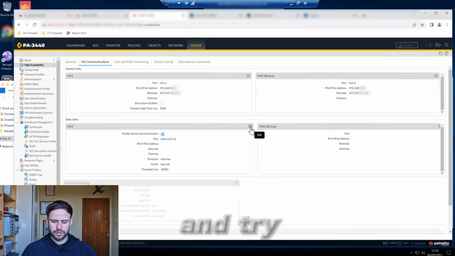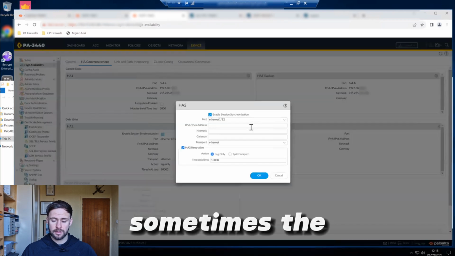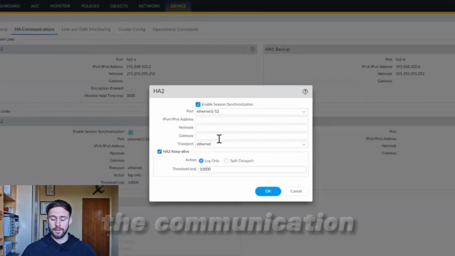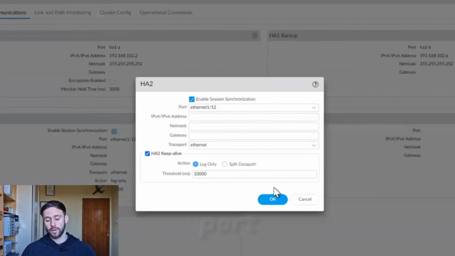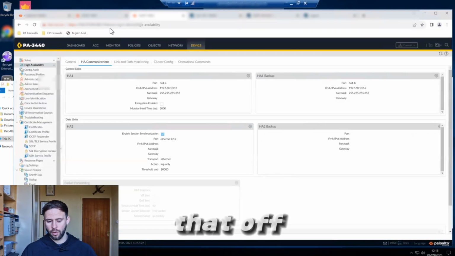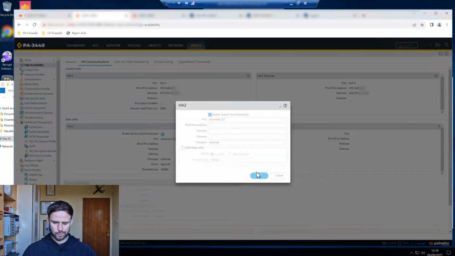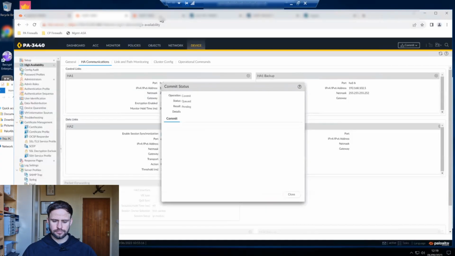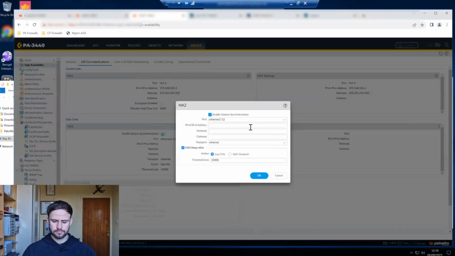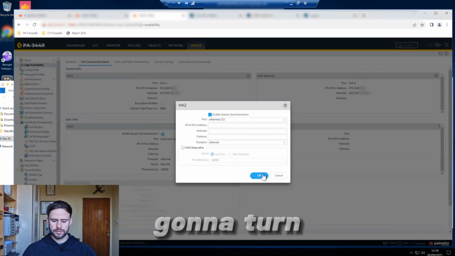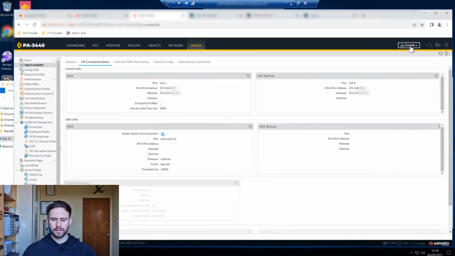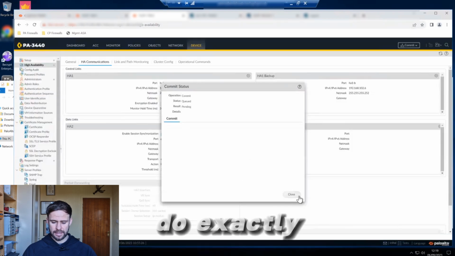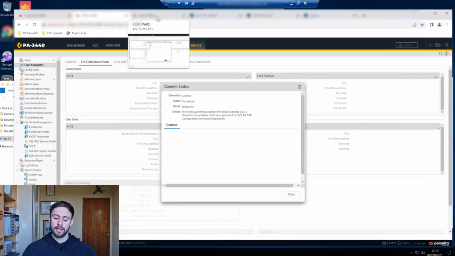Okay, so I'm going to go ahead and try something. Sometimes the HA2 keepalive can stop the communication with the HA port, so I'm going to turn that off. Yeah, I'm going to turn that off and click OK. And then I'm going to hit commit. This is on firewall 1, and then I'm going to do exactly the same for firewall 2.